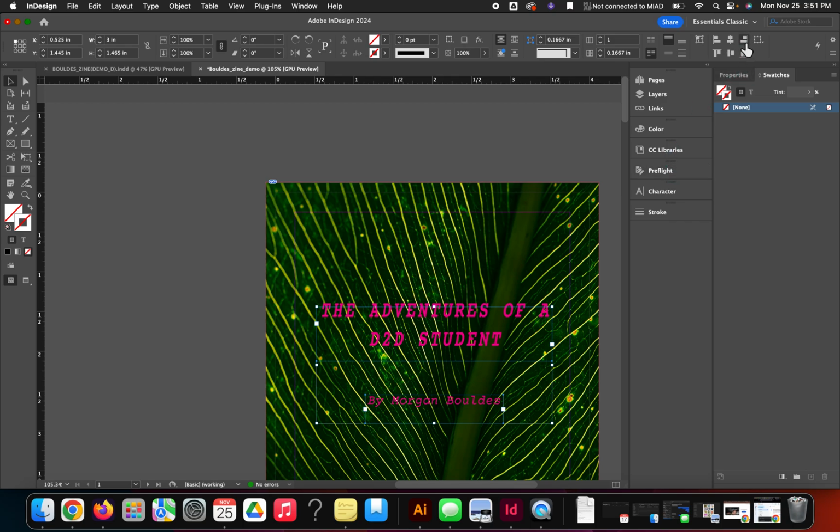Okay, I could also, let's move these to the side, move them there. We're just going to keep them center, and then you can always align to the selection, to the margin, to the page, to any spread.